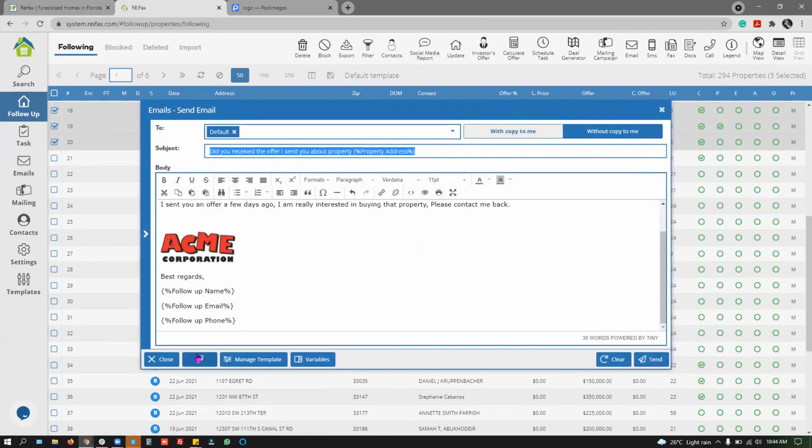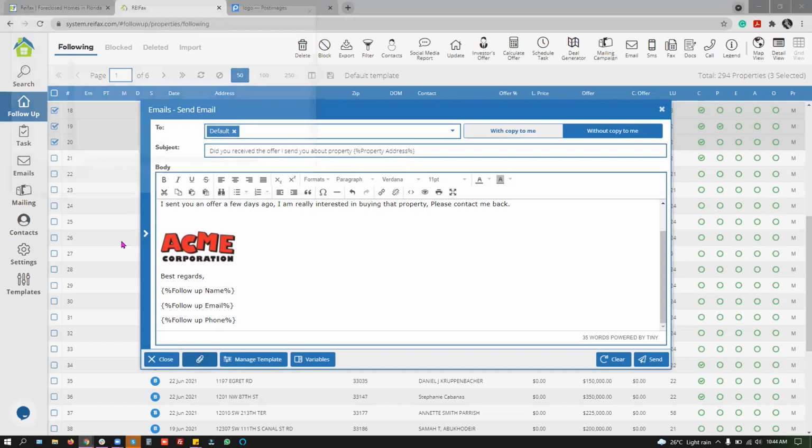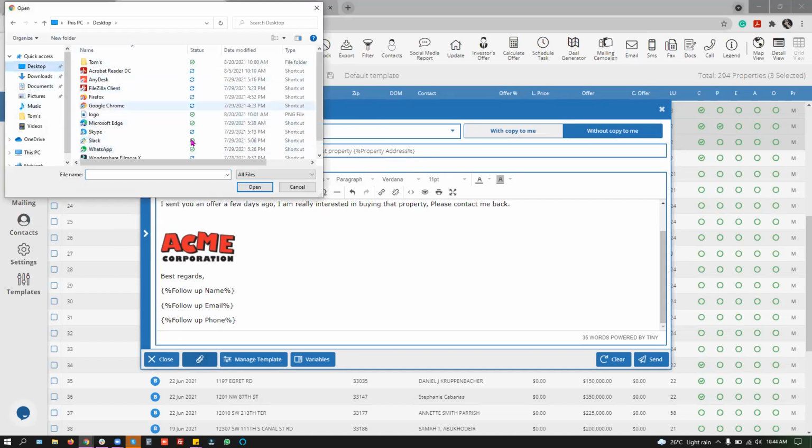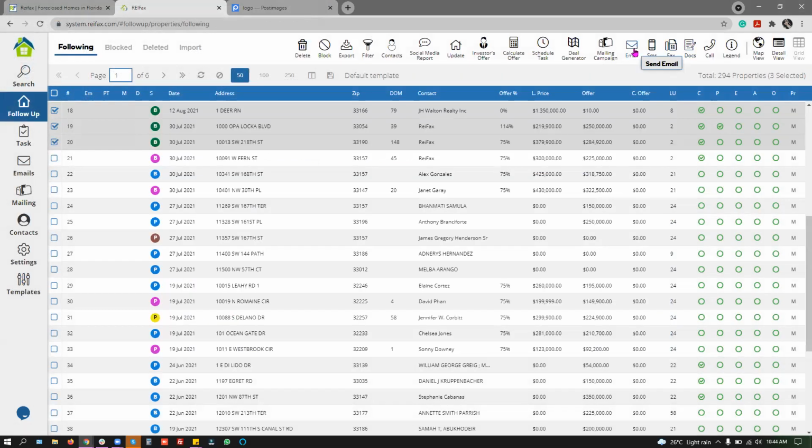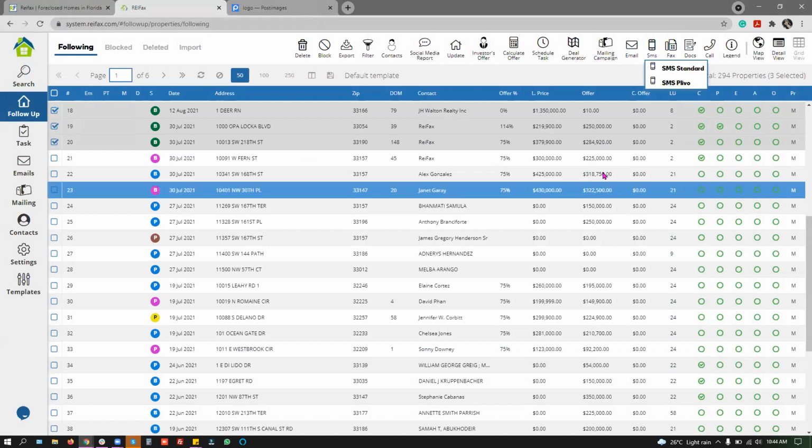If you want to attach anything to this email, you can also do it. But remember, the contracts, you will send them through docs. This is something else that you can attach from your computer, okay? So again, you click there, it will open your computer file manager and you just add whatever you want and open, and that's it. And then click on send. So that is how you will send contracts and emails right now. If you want to send a text message, click on SMS.